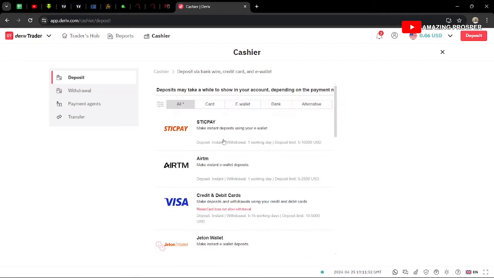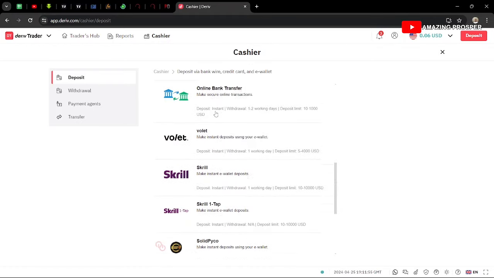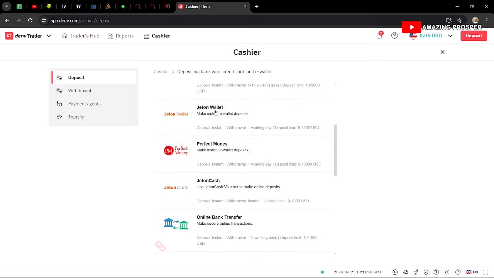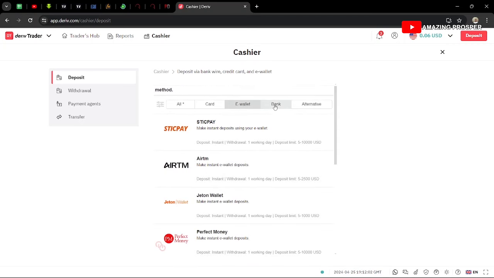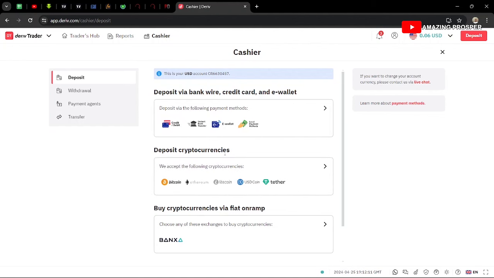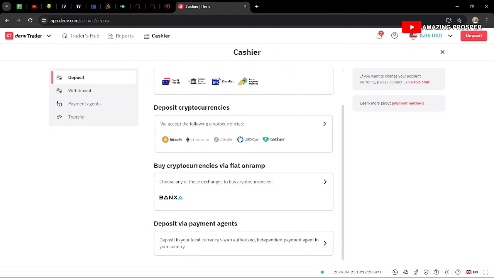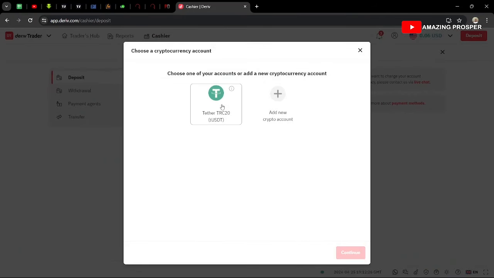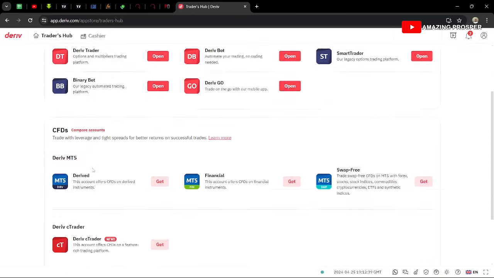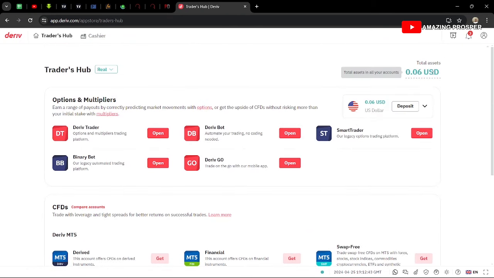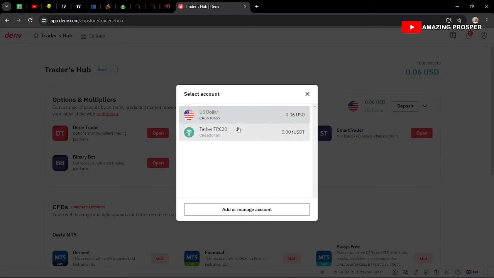You can deposit through crypto, Paystack, every other thing that you want to deposit with. This is the payment agent, how to deposit: card, e-wallet, bank. So here you can see crypto, deposit cryptocurrency. This is what I use. I use crypto to deposit, and I use USDT. Click on this. This is the one I use whenever I want. That's why you are seeing choose one of your accounts or add a new cryptocurrency account. I don't want to add anything. This is what I use to deposit. So once you deposit, then you open accounts on the Traders Hub and get accounts, then push your funds from here to this place, then you can be able to trade.